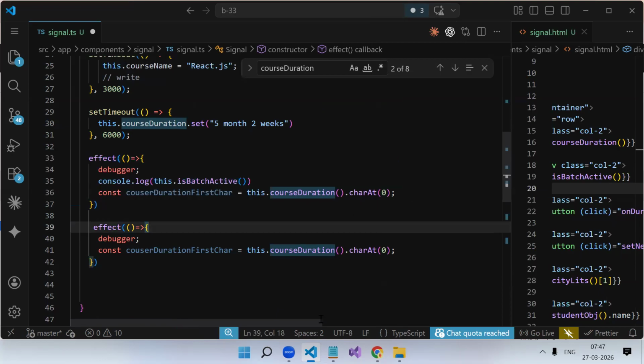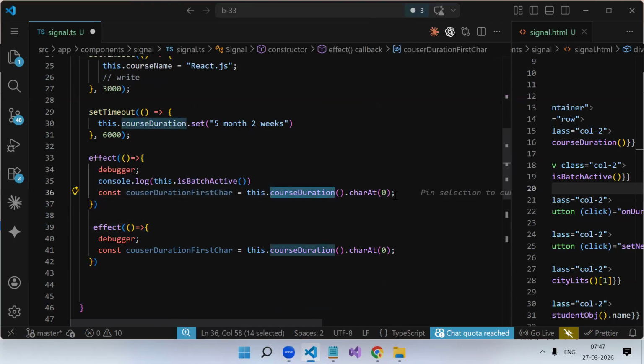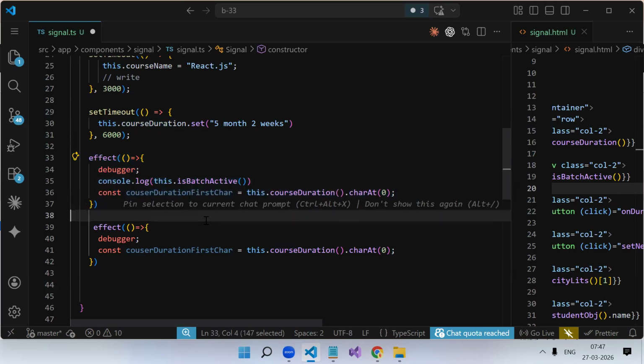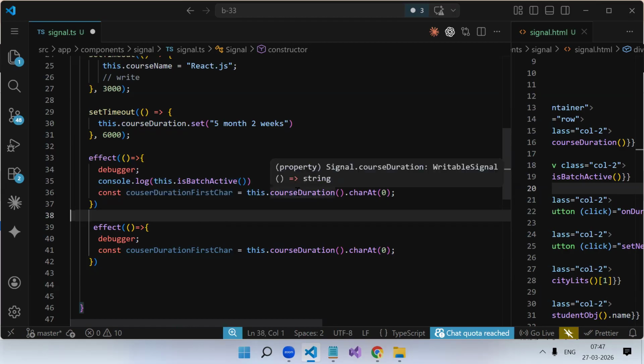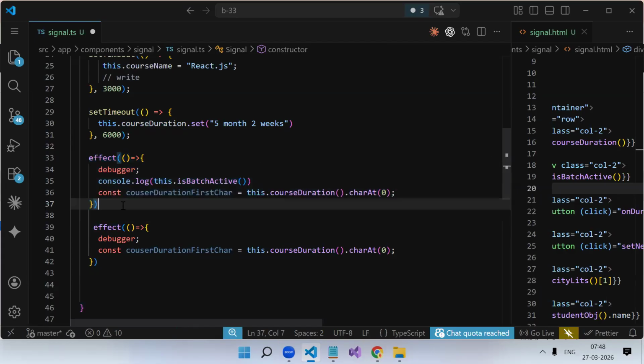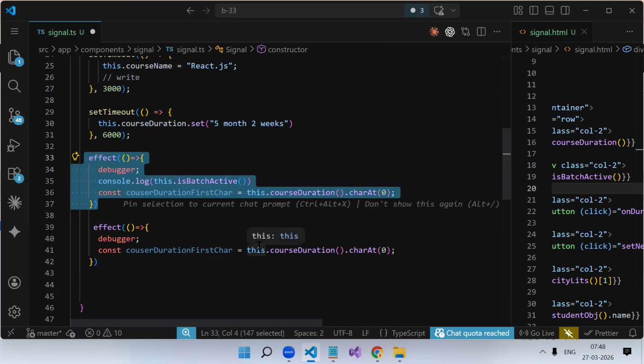The effect, for example, we have course duration here, and let's say course name was also another signal. So for one effect I have course duration and for one effect I have course name. So only if my course name is changed and not the duration, will it still execute? Like all the effects will execute? Yes. Don't think too much. See, in this effect, you are using three signals. If any of the signal values gets changed, your effect will execute. Understood?